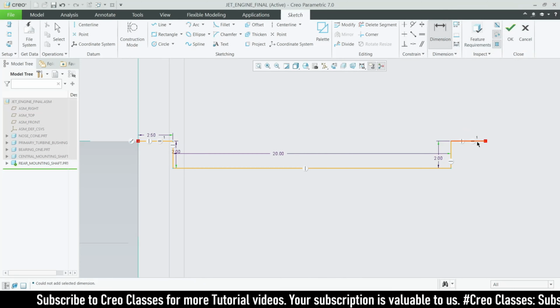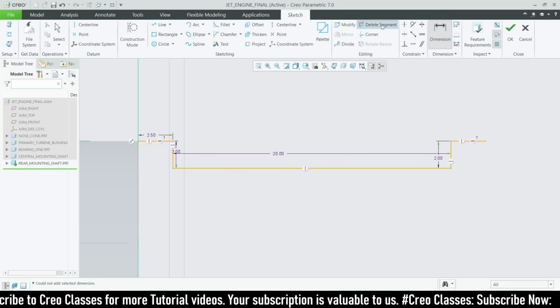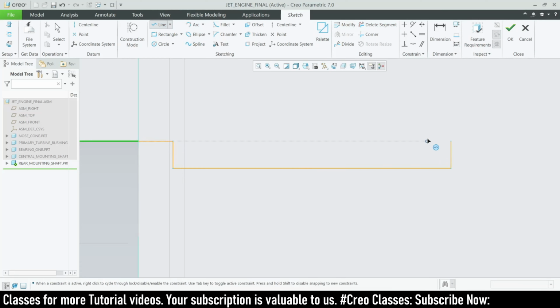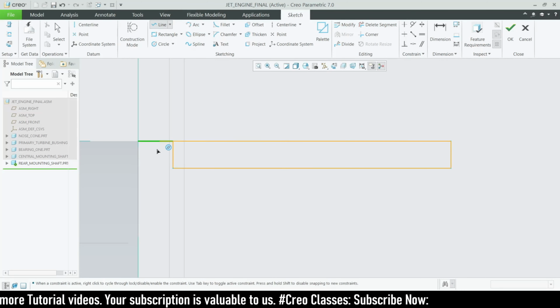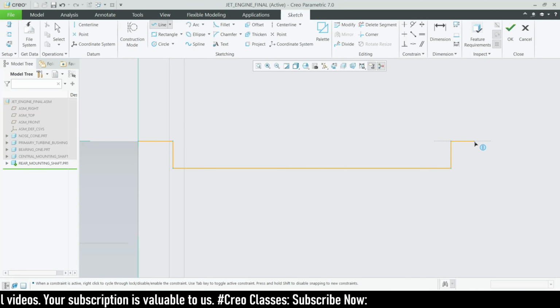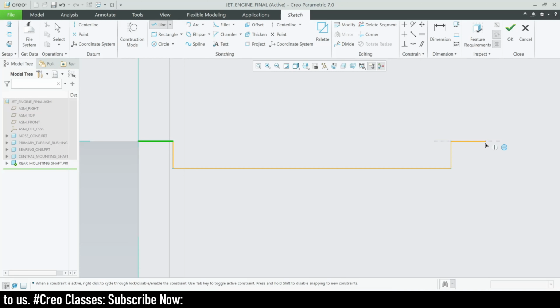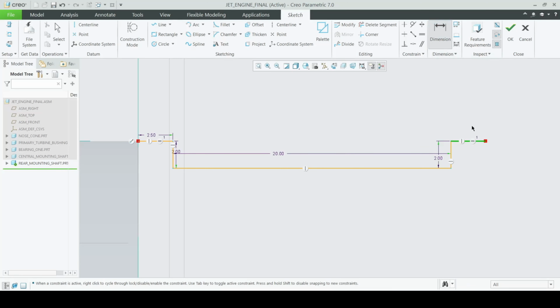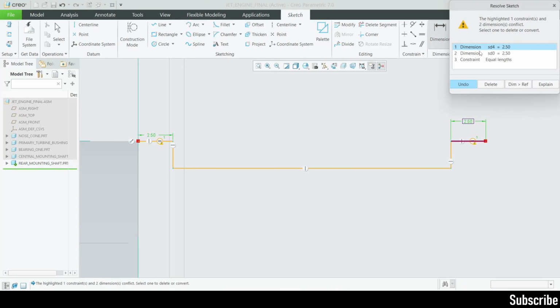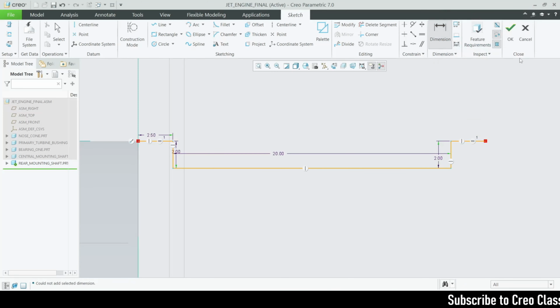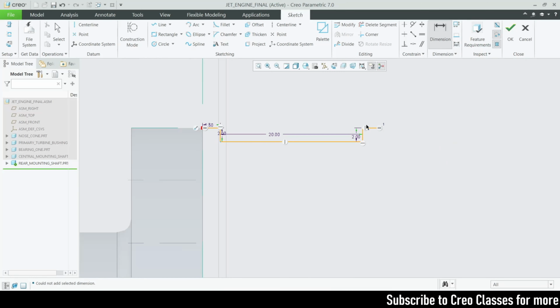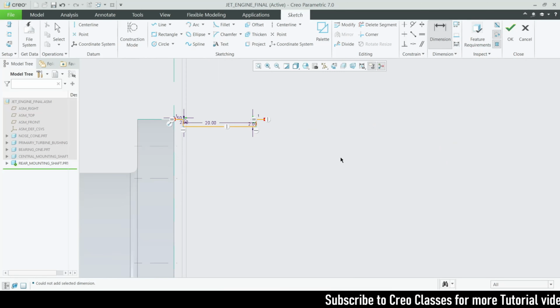If you are going to create any equal features, let me explain. If you draw a line equal to this line, you can see the equal symbol, and the other line is highlighted in green. Sometimes it may confuse your sketch, so you can directly close this, go for the dimension, and verify whether it is okay or not. Then we have completed this, but we need to create an arc feature here.